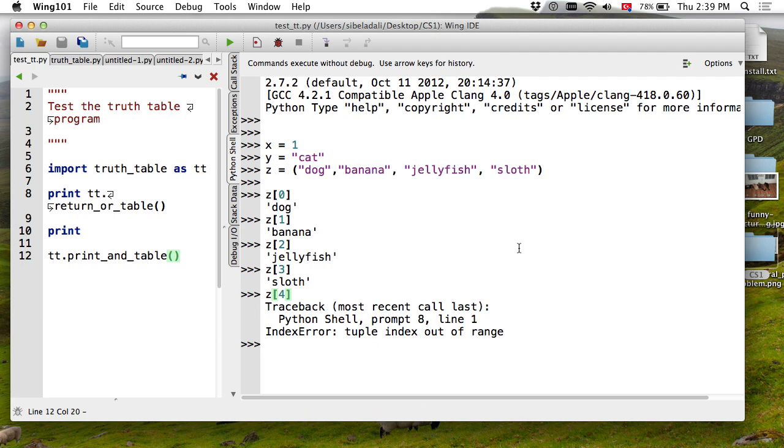Now, if you have seen other programming languages, your first instinct would be to say, let me change what is at z[0] to something. You cannot do that. That is not a tuple, okay? So at z[0], you cannot change the value to be another wonderful animal.